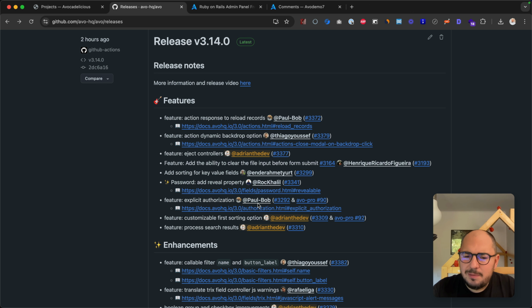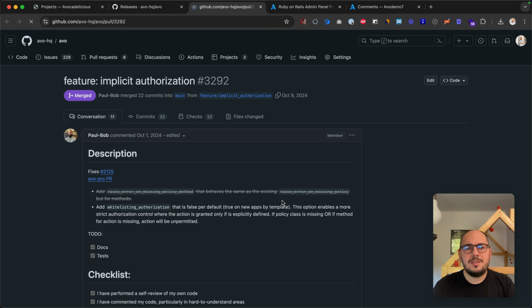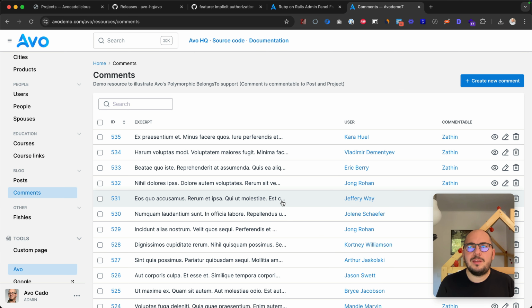Next up, explicit authorization. This is a cool one. When we first made Avo, we thought, okay, what would be the happy path? Somebody creates an Avo app, and then they just do things, and then they have customers or a team, and they want to hide things, so they add authorization.